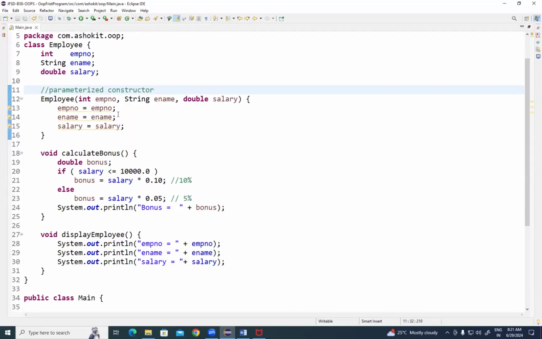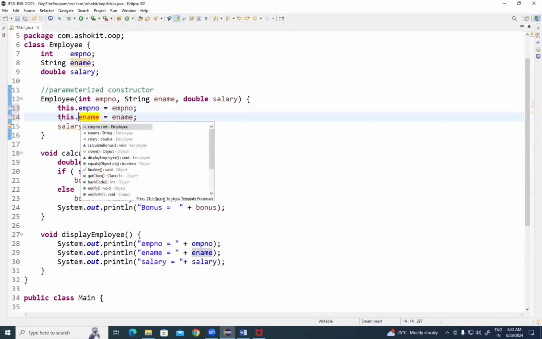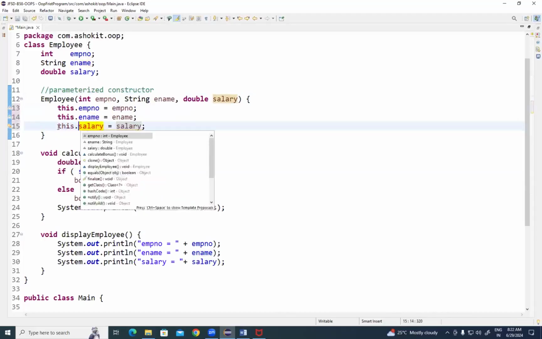The solution is, if you have a local variable name matching with an instance variable name, then to distinguish the instance variable name from the local variable name, you have to use a keyword called this. You have to use the this keyword. Now look at this, guys. This dot I am writing. This dot ename. This dot salary.